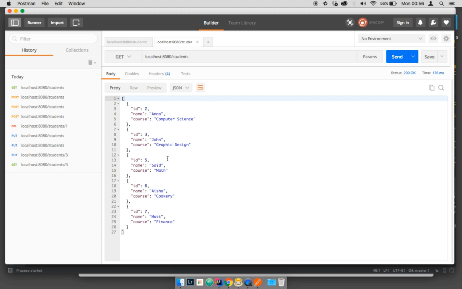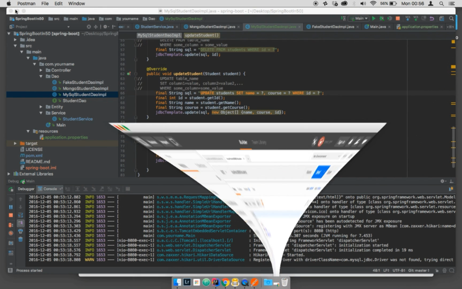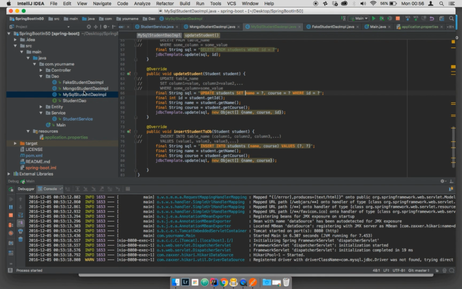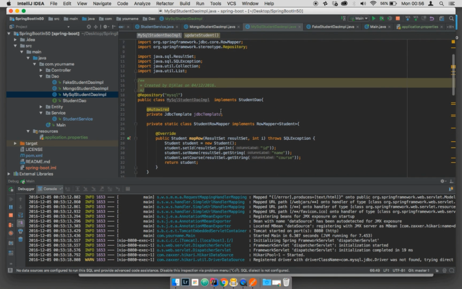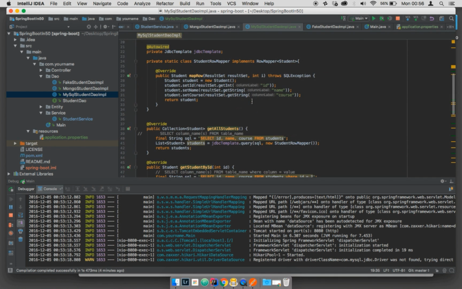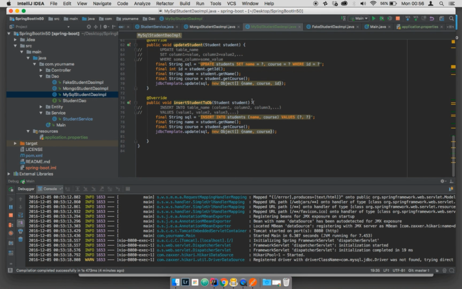and that's the power of programming to an interface, that we can switch our implementation with just one single line of code. And that single line of code was actually in our service. We just had to change this to MySQL, and then the implementation, just implementing the interface, worked fine. We didn't have to change any code whatsoever.